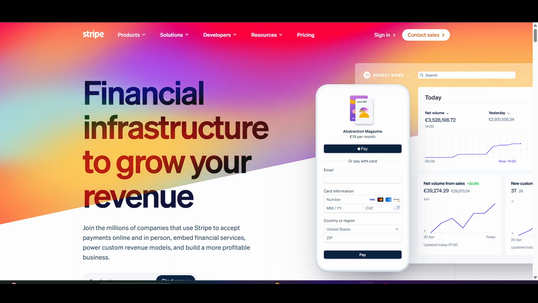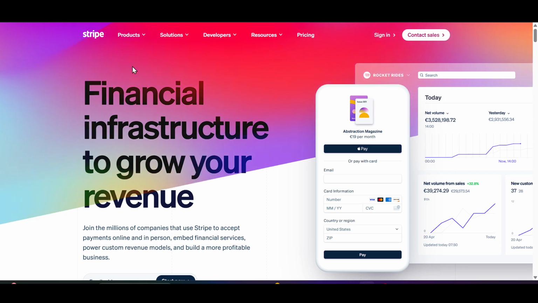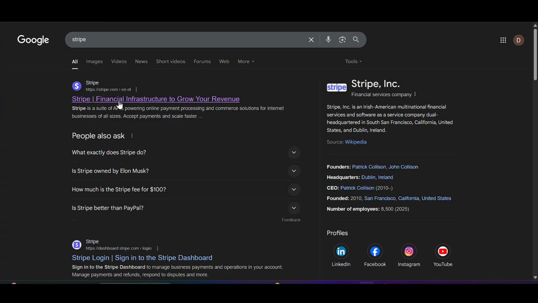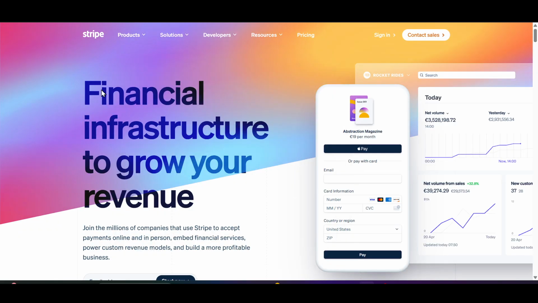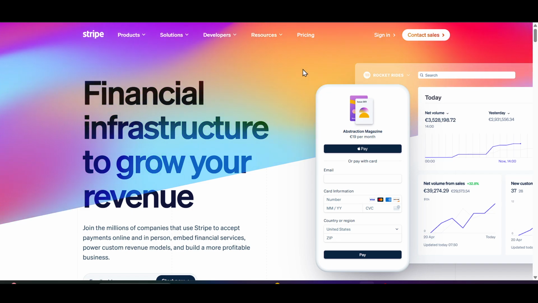So in this video, I'm going to show you how to add a promo code on Stripe. So first off, head over to Google or any browser and then in the search bar type in Stripe. After that, you will see this first official link of Stripe. Click on this link and after clicking on this link, you will be welcomed to this dashboard of Stripe.